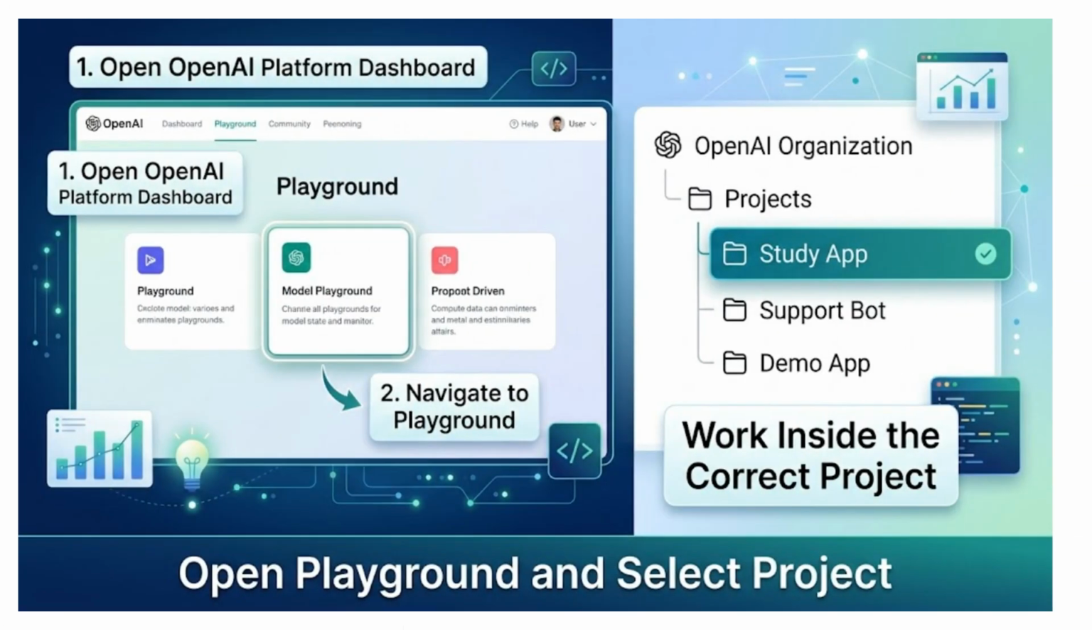First, sign into the OpenAI Platform and open the Playground. Once you're inside, make sure you're working with the correct project. For example, you may have separate projects for a study app, a support bot, or a demo application. Selecting the correct project is important because your prompts and other resources can be organized around that project. For this example, we'll select the study app project. Now we're ready to start experimenting with our prompts and OpenAI models inside the Playground.